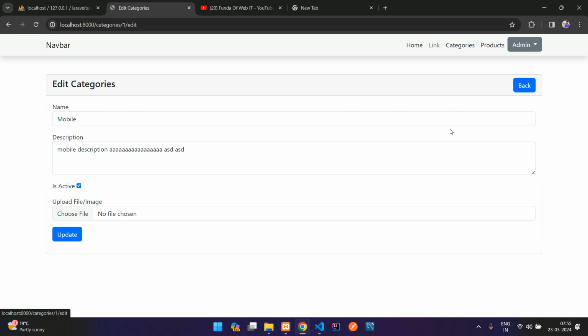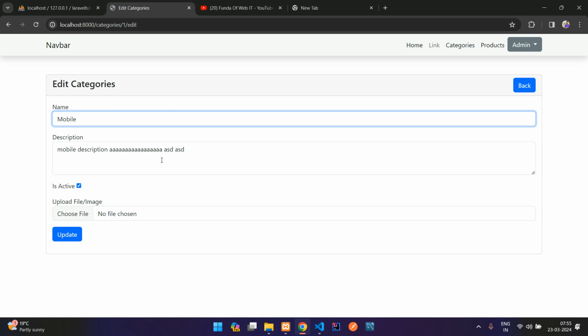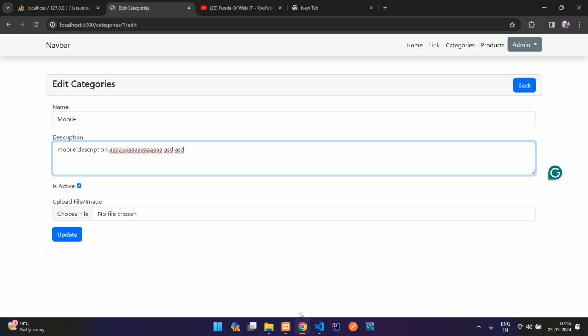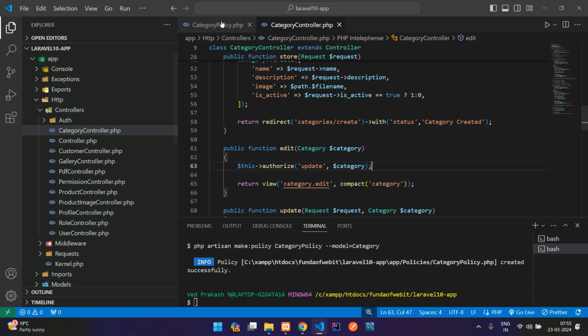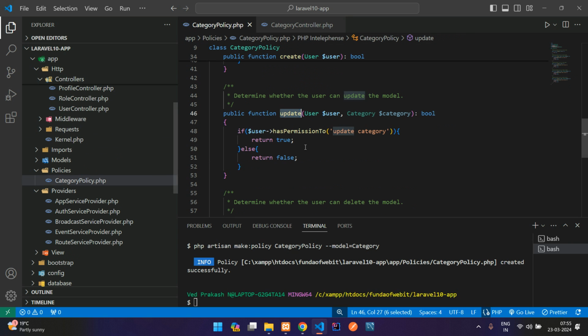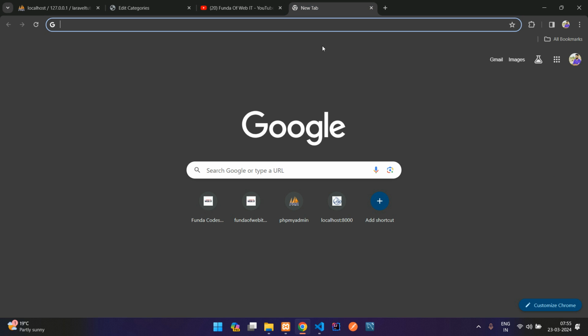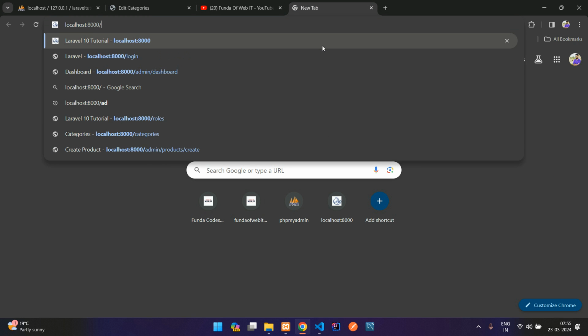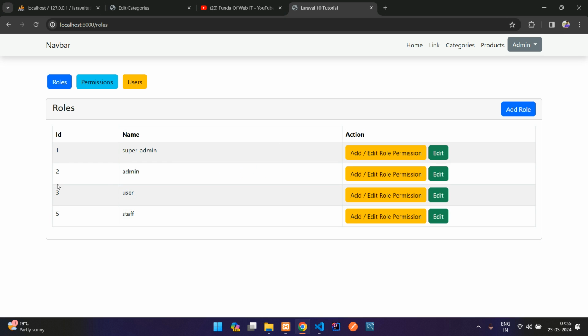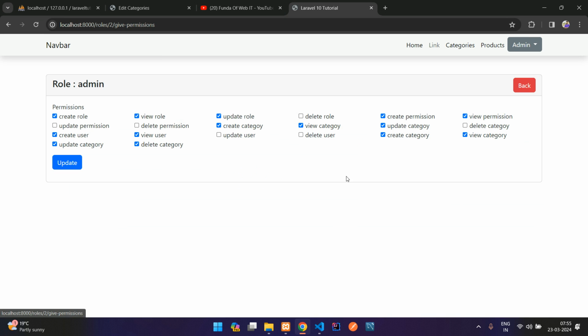So I'm going to click here edit, and you are able to access. Perfect. So guys, let me just show you what happens if the permission is not given for update to that particular logged in user. Let me show you here, localhost 8000 slash roles. This is my admin role and he has the permissions. I will not give the permission to update the category.